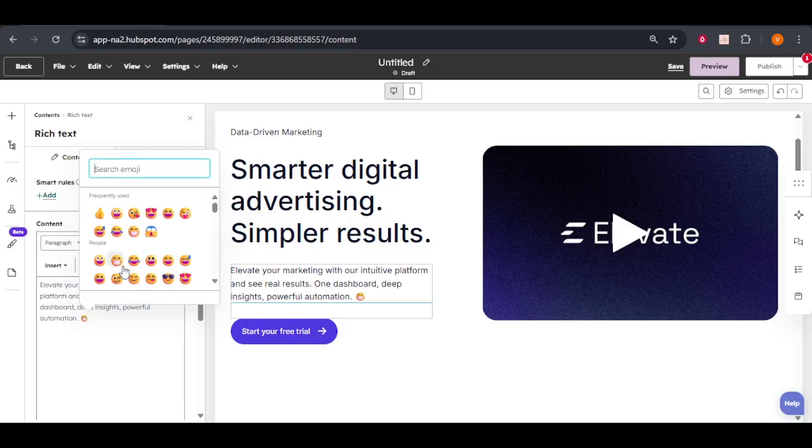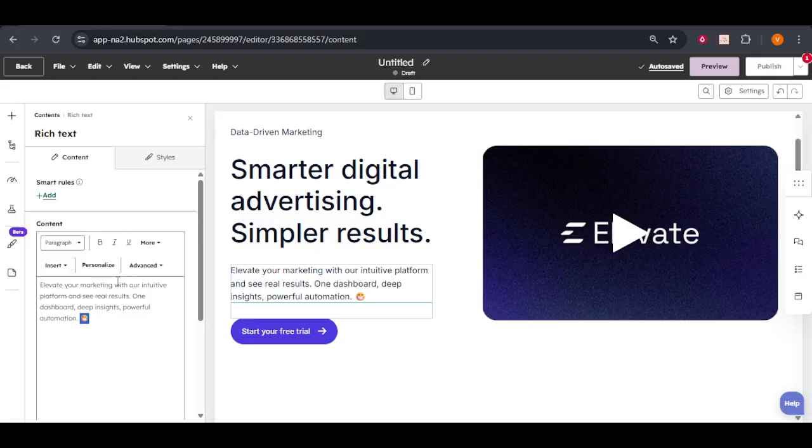After inserting the icon, you might want to make some adjustments to ensure it perfectly complements your content. Click on the icon to open the inline edit menu. This menu allows you to customize the icon's appearance to match your brand's aesthetic or the specific visual style you're aiming for. First, let's talk about color.